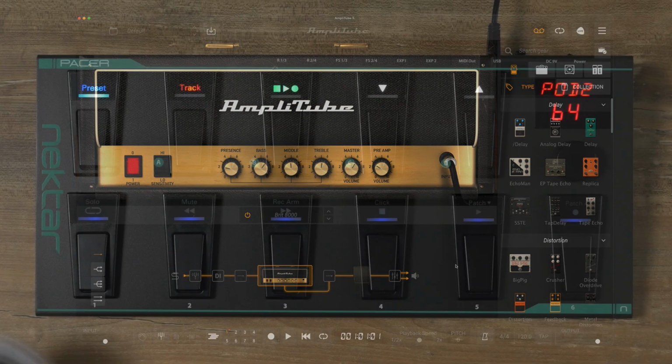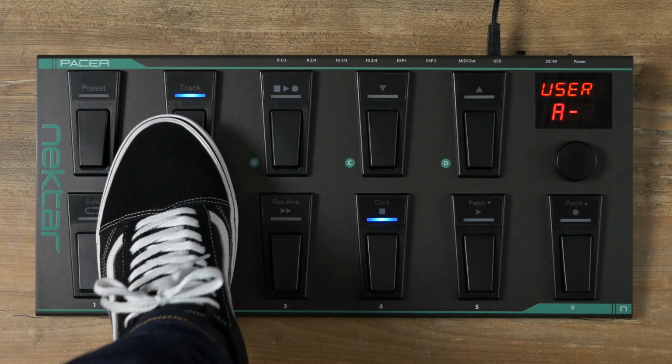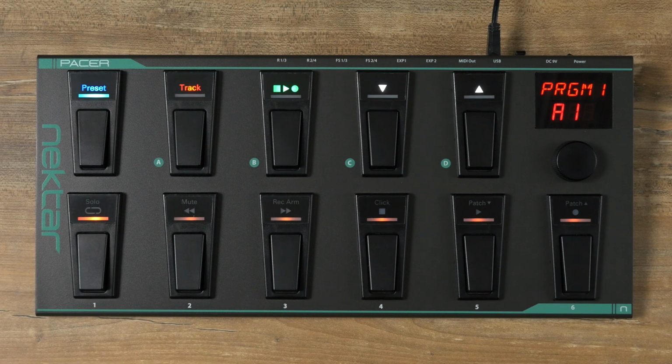Press and hold PACER's preset switch until the LED starts flashing. Now press switch A and then switch 1. This loads PACER preset A1. Now you can select Amplitube's first 6 presets from switches 1 to 6.